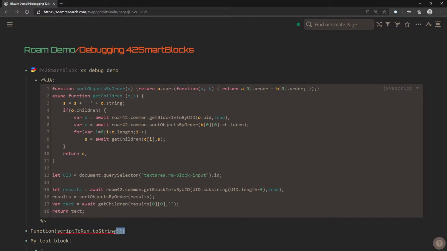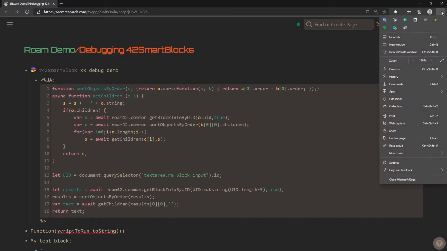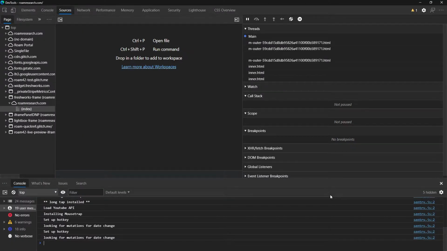What you need is to put this function or this line on the clipboard. I'll also include this in the video description. And then you need to go to the menu in the top right, select more tools, and select developer tools. This will bring up the developer tools within your browser. By the way, this is a Chromium browser, an Edge Chromium browser.